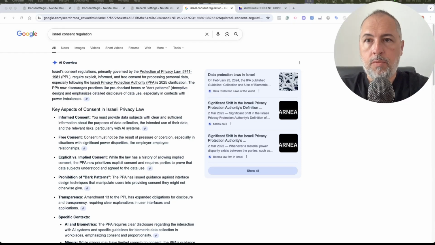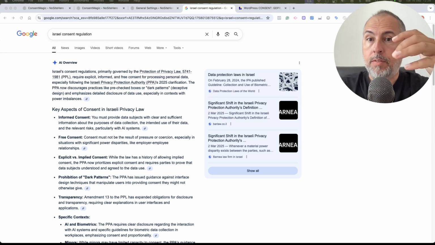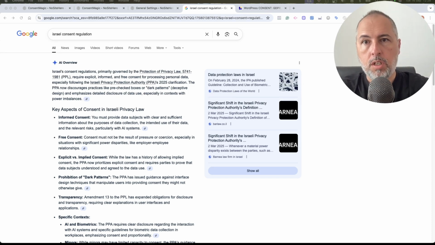How to configure consent for Israel. We have a lot of clients from Israel, and I've been asked if we can add support for right to left languages in our consent solution, ConsentMagic. And I said yes. In fact, we did something else. We've added translation for Hebrew. So now ConsentMagic works for your country if you are from Israel.